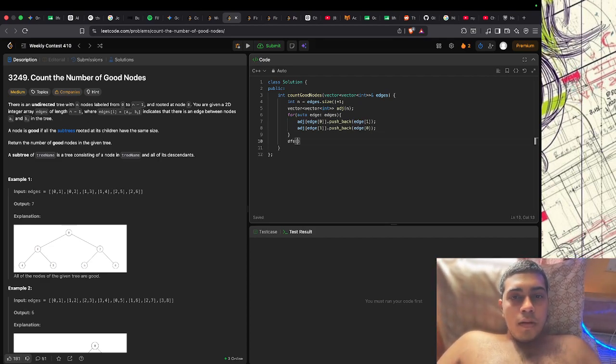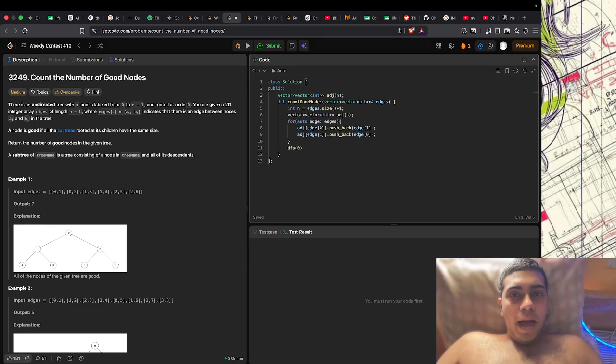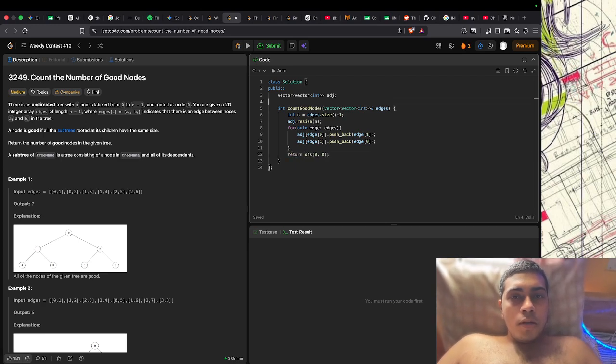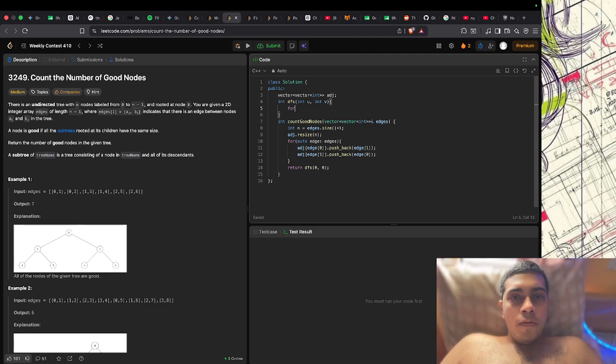Then we do a DFS from 0, and we initialize the adjacency list outside so that each one of these has access to it. Then we just do adj dot resize, and we remove this from here. Then we also pass the parent and we do a return over here. Then we just do an int dfs with int u, int v.